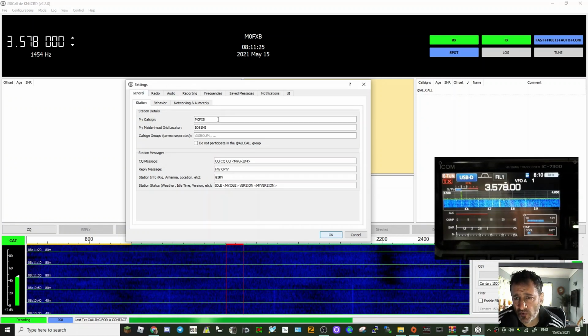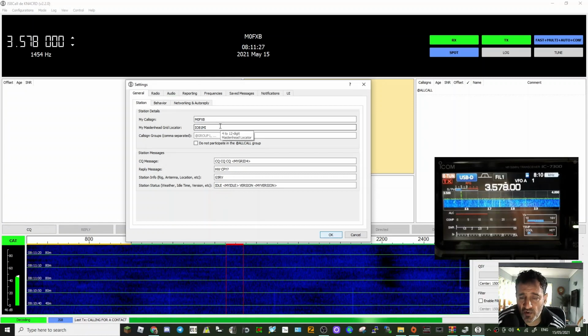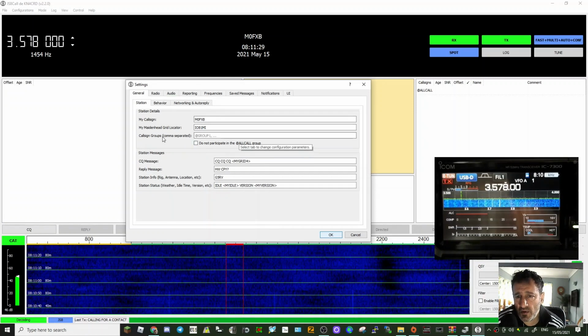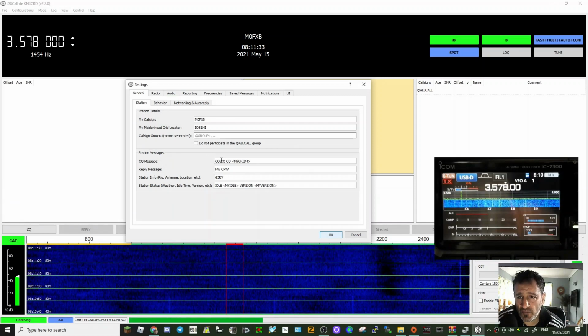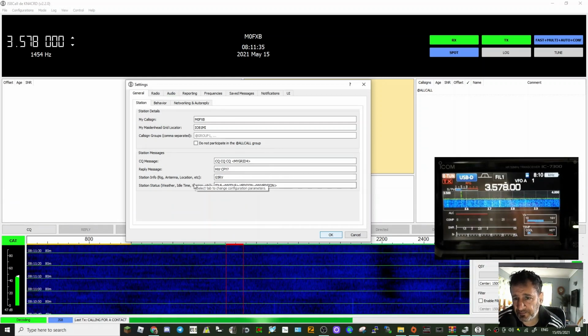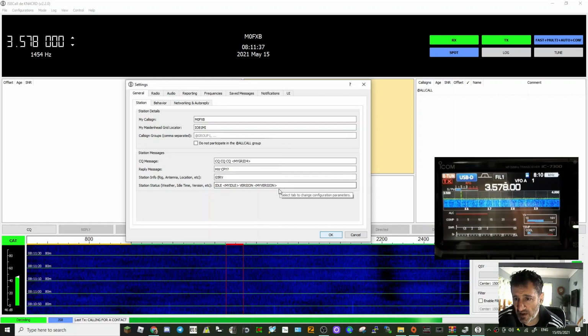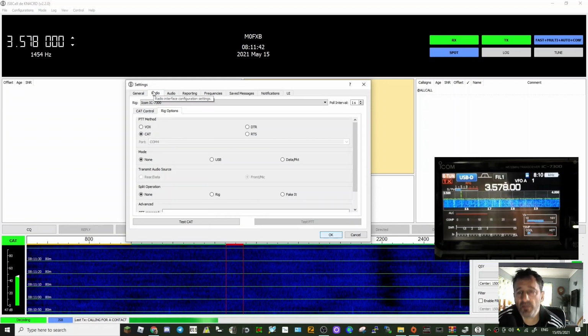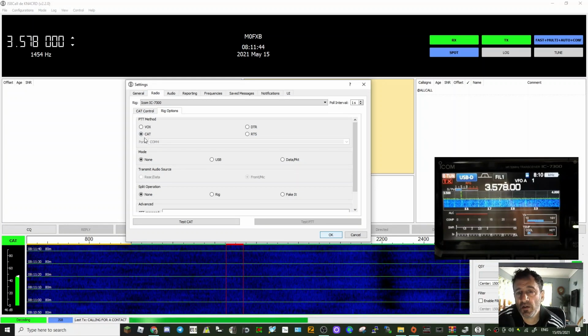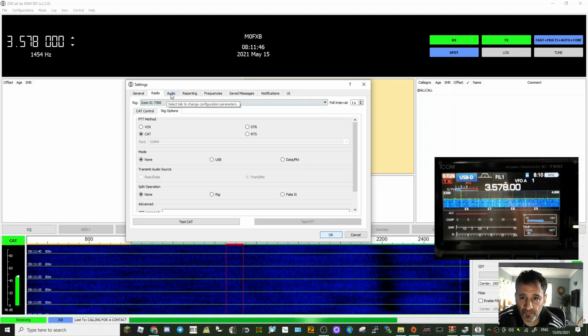So I've got my call sign, my IO grid locator, call sign groups, not sure what that is. CQ messages, which you can change and edit to what you like. There's my radio, 7300. Click on none all the way there.